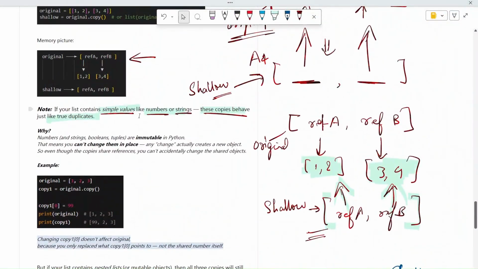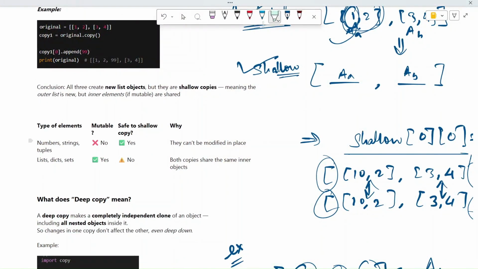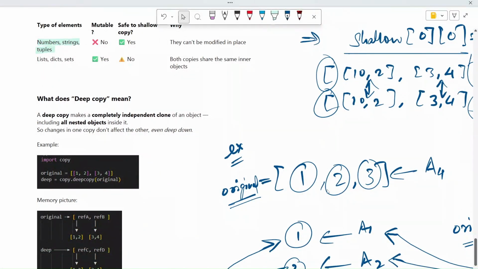If your list contains simple values like numbers or strings, these copies behave like true duplicates. And along with this, let me also highlight what else it can be: numbers, strings, tuples as well, tuples are also immutable. So if inside the list the values are anything which is not mutable, and you are changing the values, that means you are creating a new one, right? You are not mutating that thing, so it's not sharing the reference anymore.